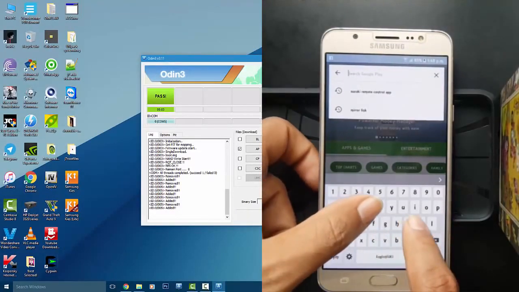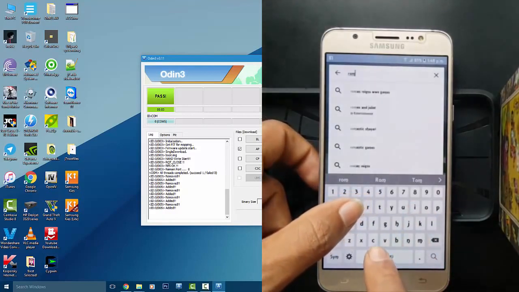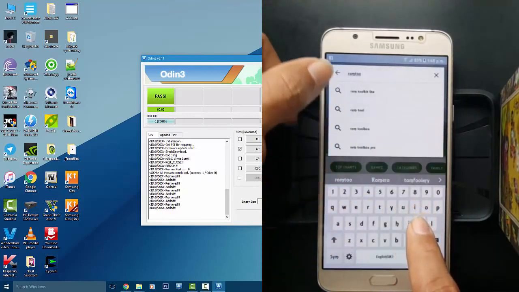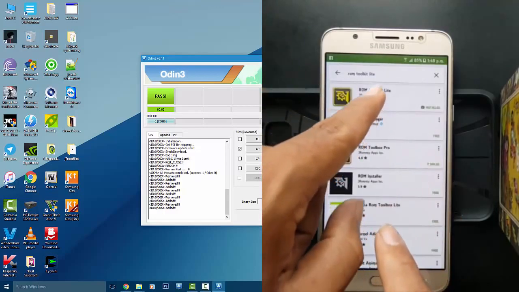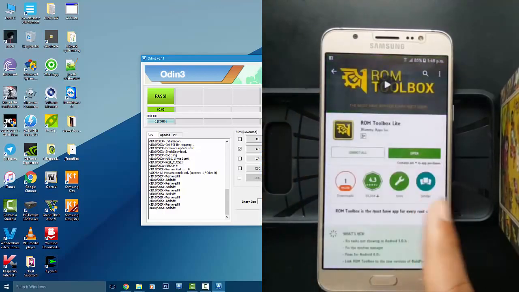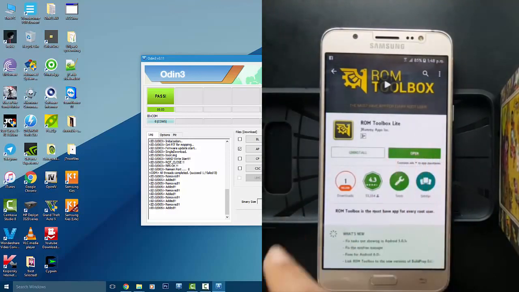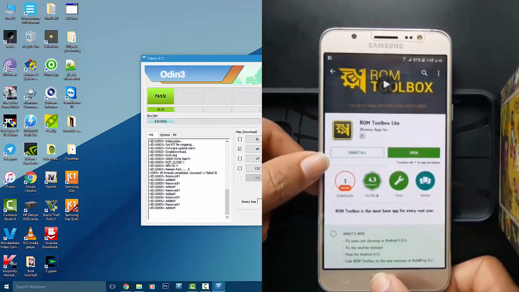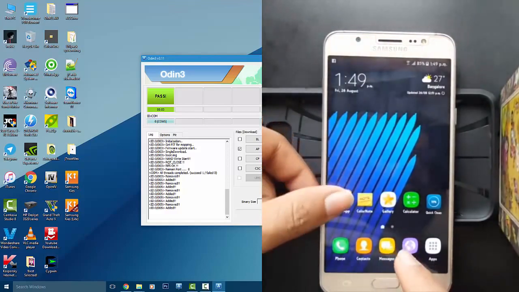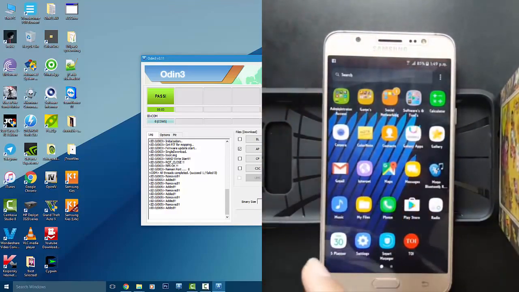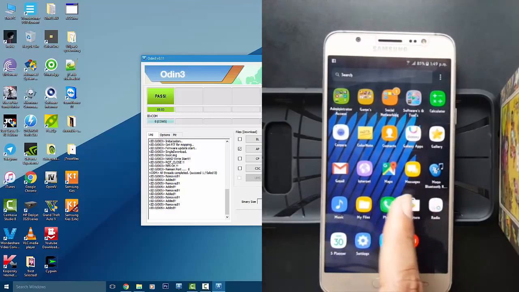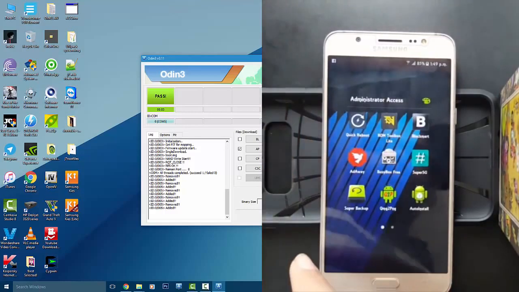you go for the ROM Toolbox. You get the ROM Toolbox Lite. It's a free app, so install it. So after installing it, sorry, I got a message, but no problem. After installing it, make sure that you go to your SuperSU first and open your SuperSU app.